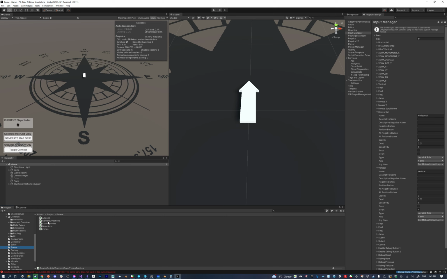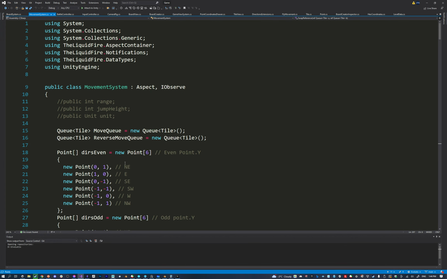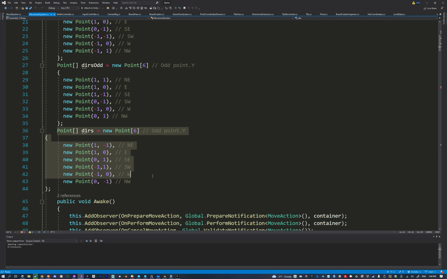Enums. I'll put it in data types and I'll call it hex directions. And all I need is this. Basically.